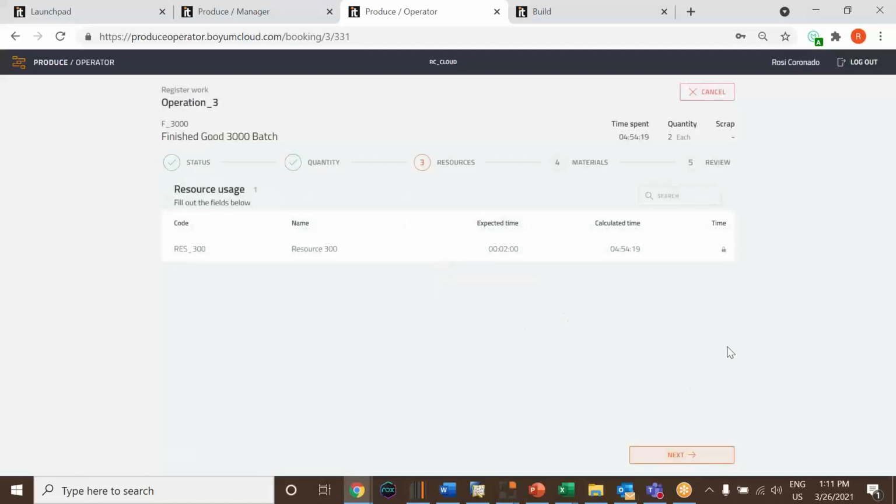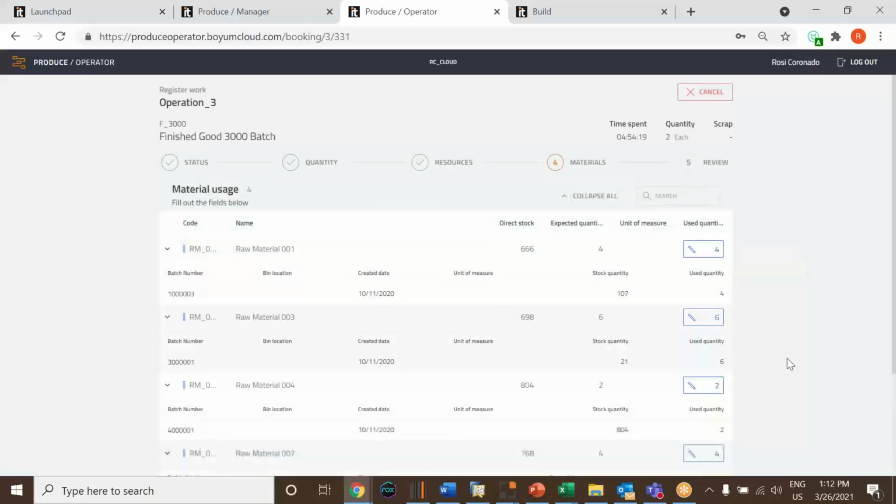I'm gonna click next. And this was my time. Expected time was 2 hours. It took me almost 5 hours. And I cannot do anything to the time because it's backflashed, you know, and you guys, I'm sure you know what backflash is, how it works. It automatically posts. I'm gonna click next.